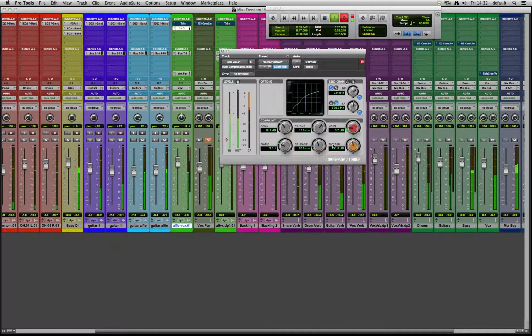Our attack is how fast the compressor acts once it crosses the threshold, so after it's crossed this orange line it will compress it and start to attack it with the compressor, and our release is how long it will hold it once it has returned beyond the threshold. And our makeup gain is just to boost the signal after it has been compressed.